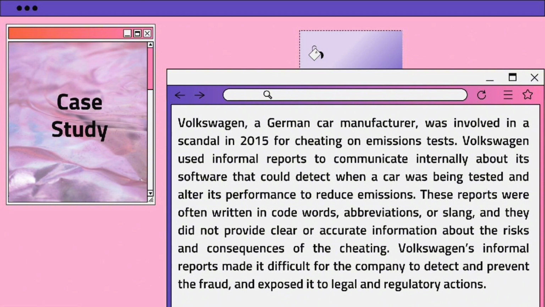These reports were often written in code words, abbreviations, or slang, and they did not provide clear or accurate information about the risks and consequences of the cheating. Volkswagen's informal reports made it difficult for the company to detect and prevent the fraud, and exposed it to legal and regulatory actions.